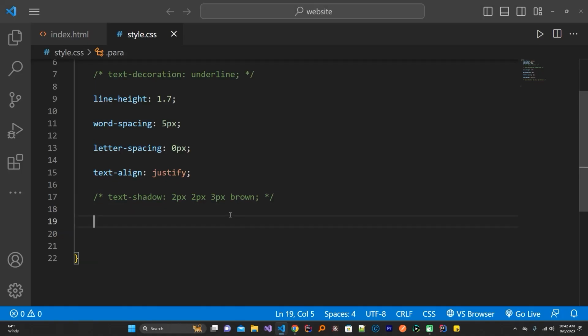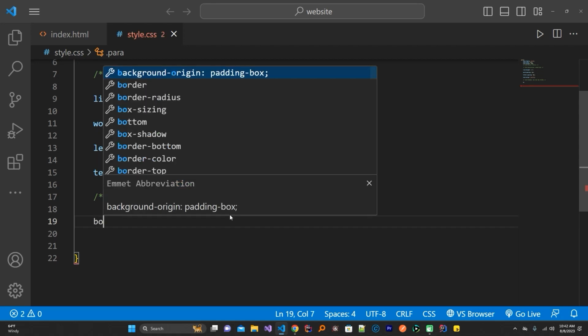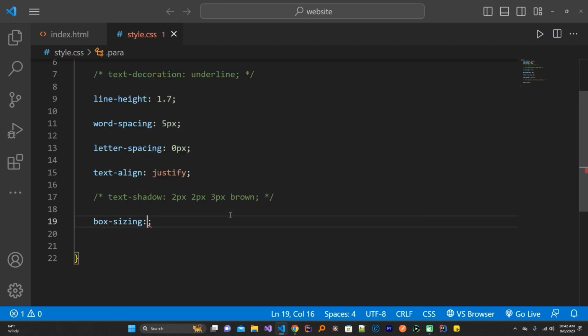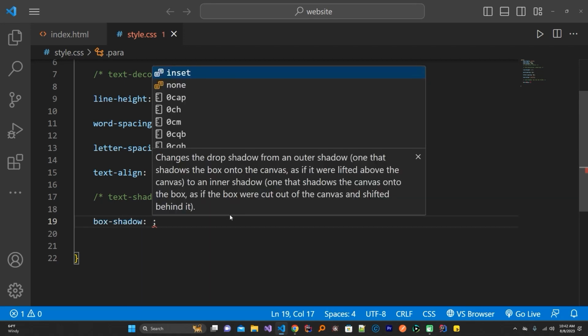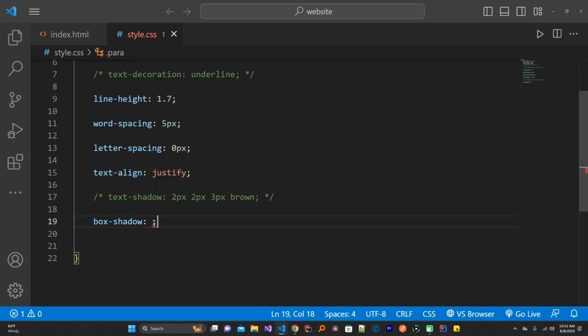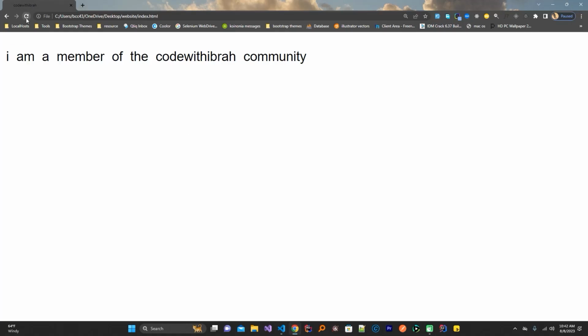With the box shadow, it's just like the text shadow. As for the box shadow, it will give the shadow to the box element, not the text. So it follows the same pattern. We can set the horizontal, the left and the right, and then the top and the bottom, together with the blurriness, and then the color we want to give it. So we give it red. Let's go to the browser and refresh.